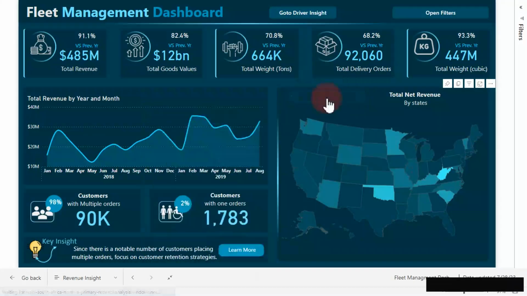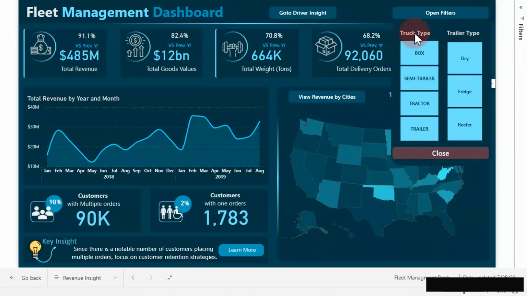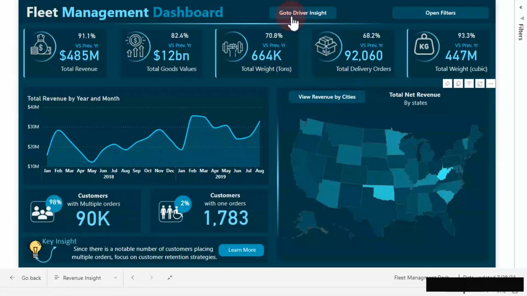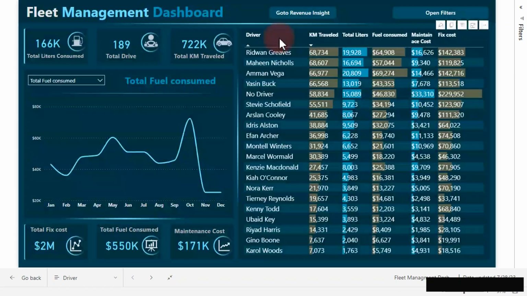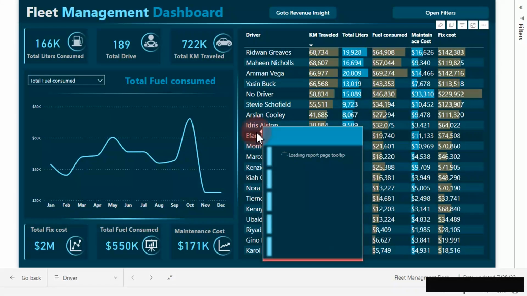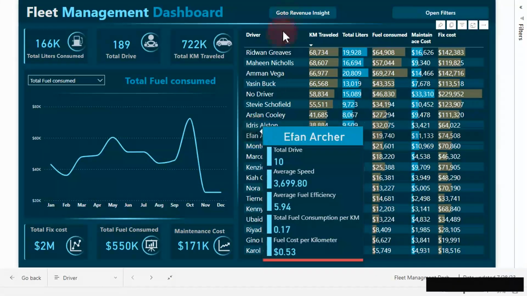You can close this here and open a filter. So you can filter any of your trailer trucks or whatever it is. You can go ahead and have this one closed. Then clicking on this one will take you to a different dashboard entirely. This is the first one we have created. You might want to take a look at this. It's very important, so just take a look at how we have created this one.